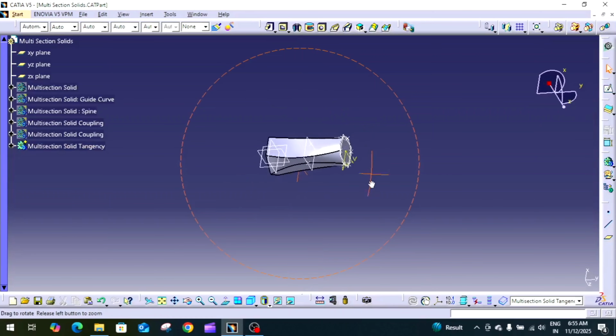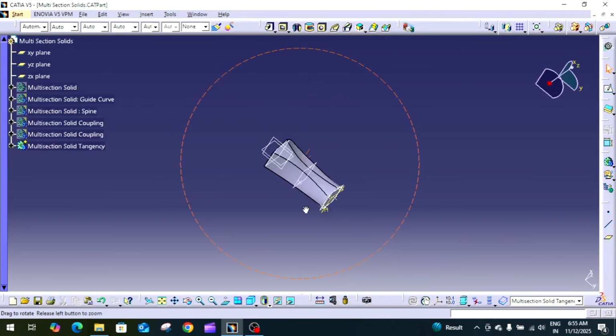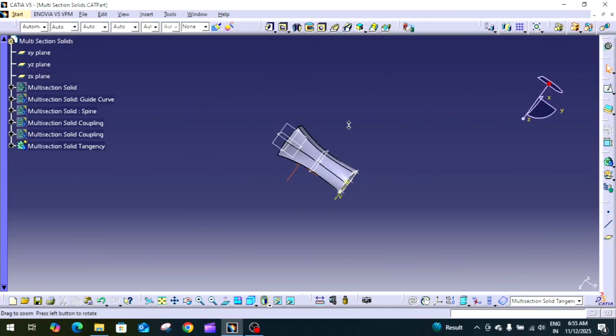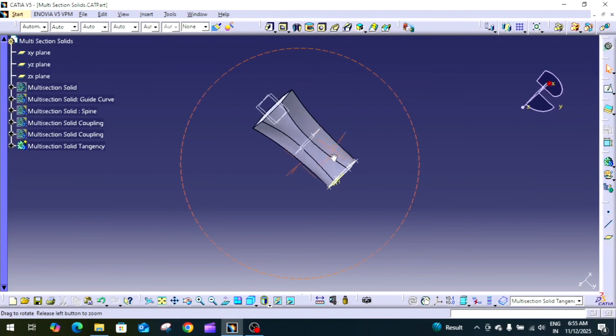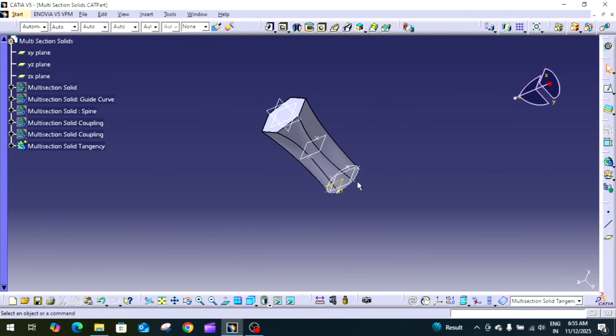Now you can see we have a multi-section solid using tangency then curvature mode.